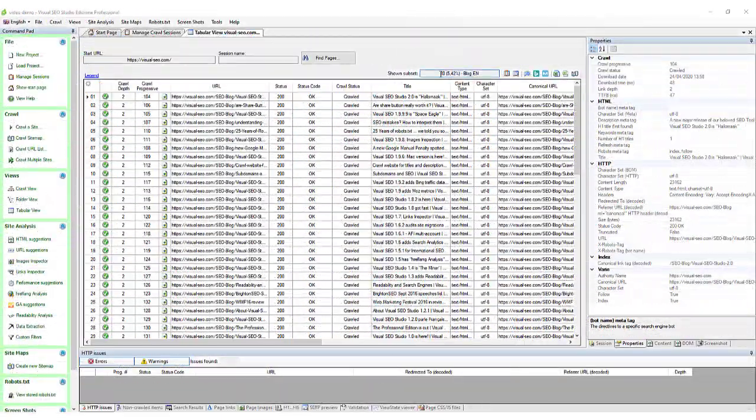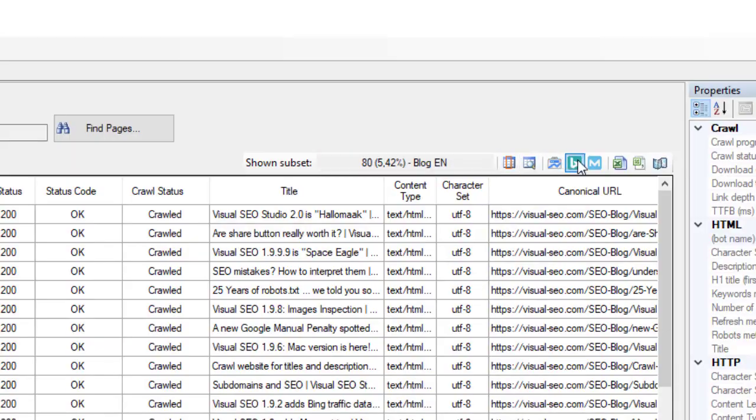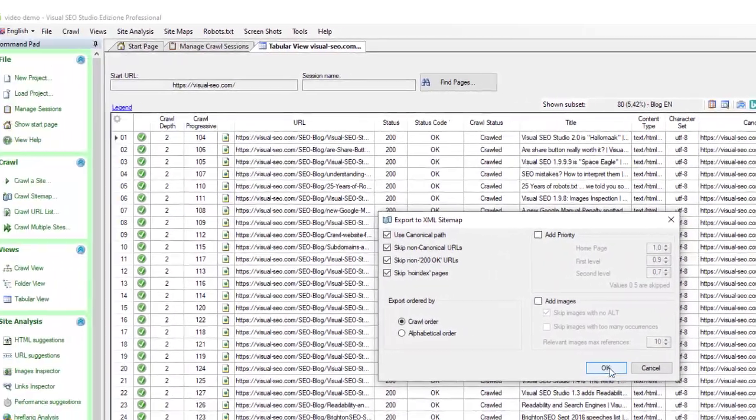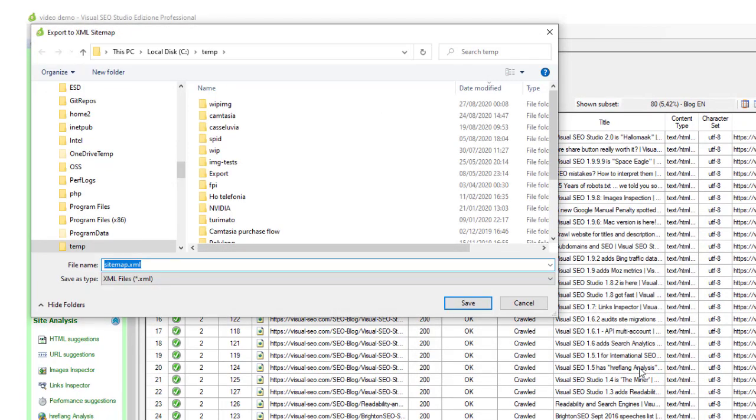In other tutorials, you will see how the tabular view can be used to show only a subset of the website pages, the result of a report or a custom filter. In certain cases, it could be useful to export in XML sitemap format, to obtain a filtered sitemap.